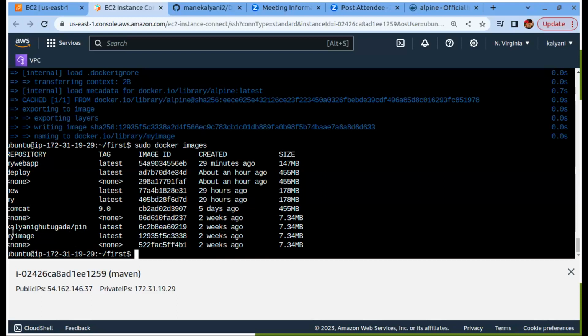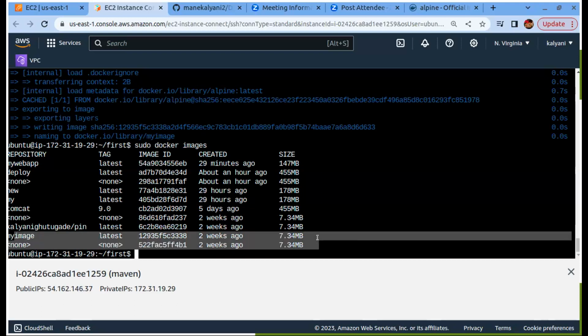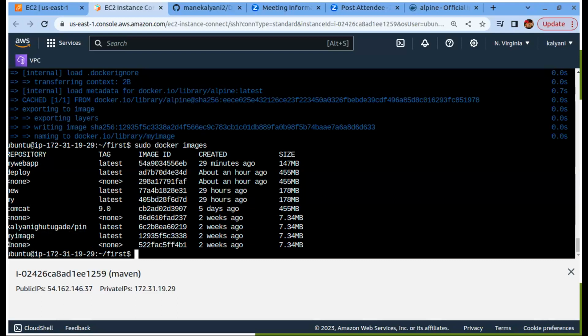My image is the one recently created. These are the old ones, which are all still available. Let it be. So myimage is the latest one which we have created. This is the tag. Here we can specify a version; usually the version is specified with the help of a tag. If not specified, by default it will be considered latest. I have not specified any version, so this is the default one, latest.